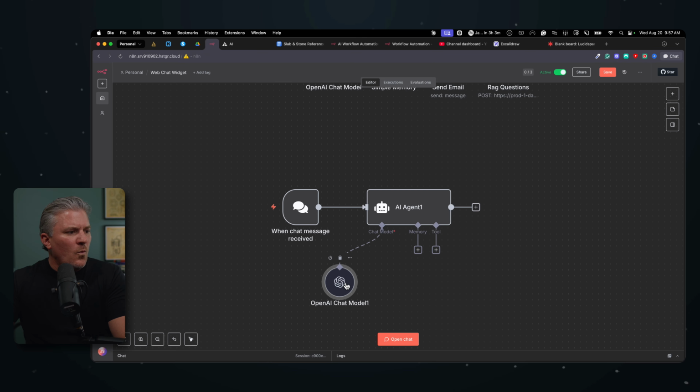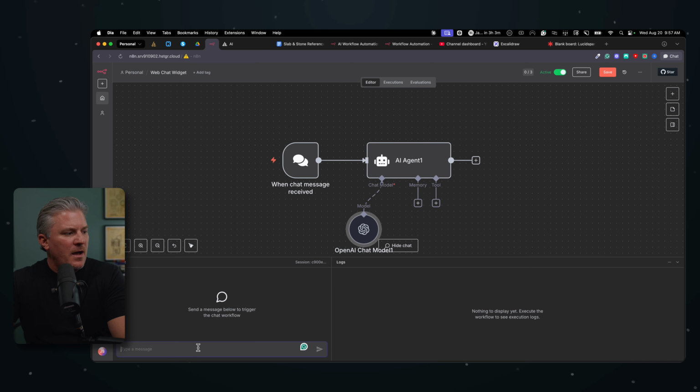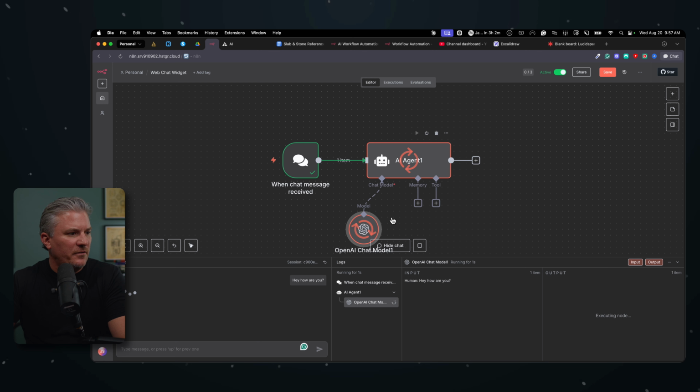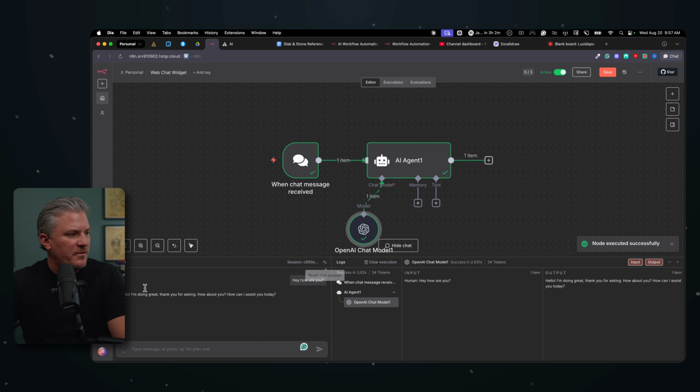So what we have now is we have a brain. We have ChatGPT as our brain. We have our AI agent, and we have our chat widget. And if I open up my chat widget, I can talk to it just like I could any normal AI agent. I could say, hey, how are you? And it's going to process, and you can see it's going to go talk to ChatGPT. Hello, I'm doing great. Thank you for asking. How can I help you or assist you today?